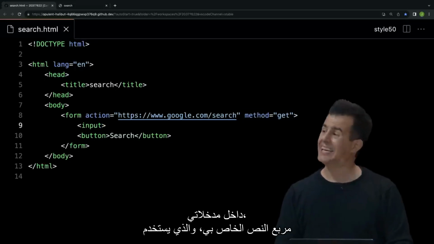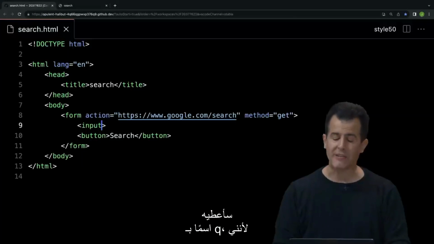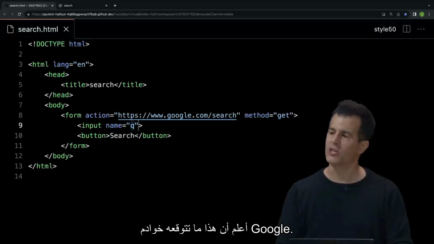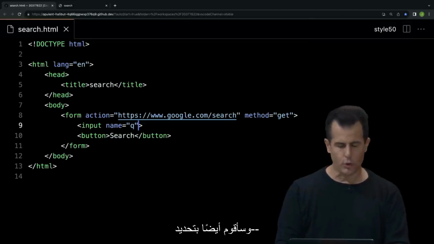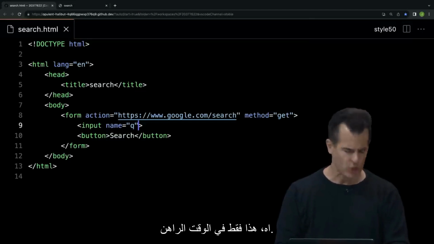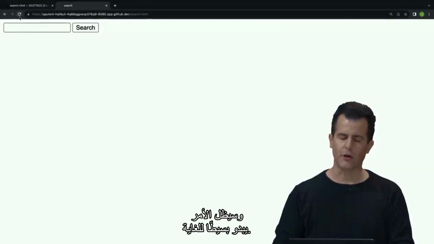Inside of my input, my text box, which used to look like this, just a big white rectangle, I'm going to actually give it a name of q, because I know that's what Google's server expects. And I'm also going to specify not just that for now. Let me go back now and reload. And it's going to still look very simple.